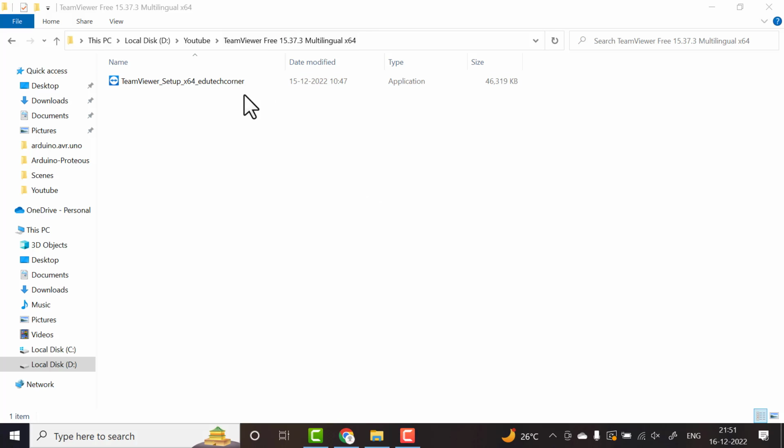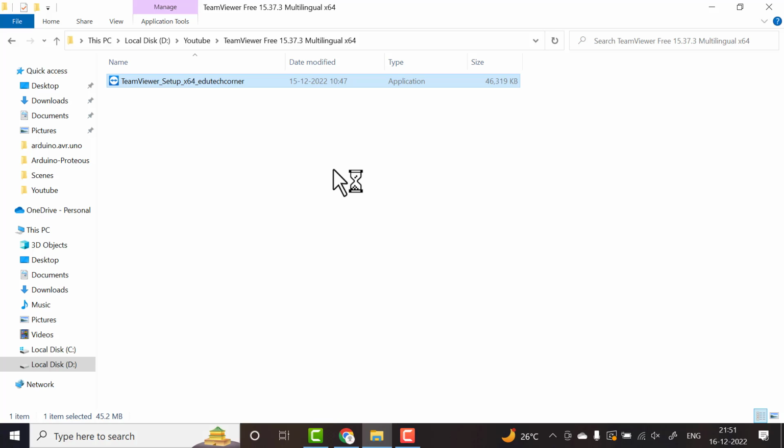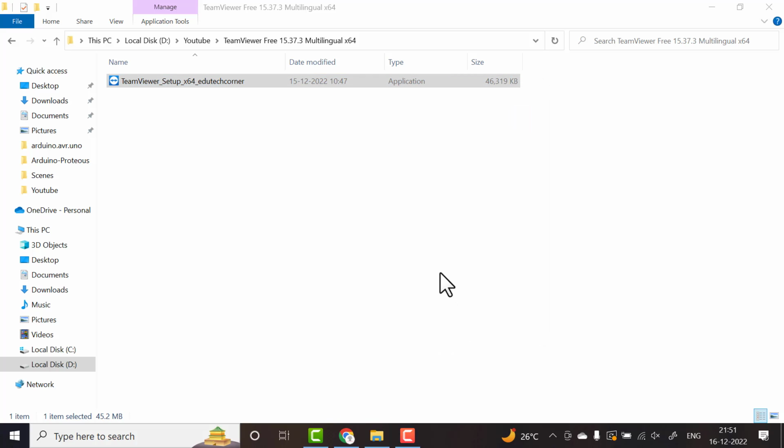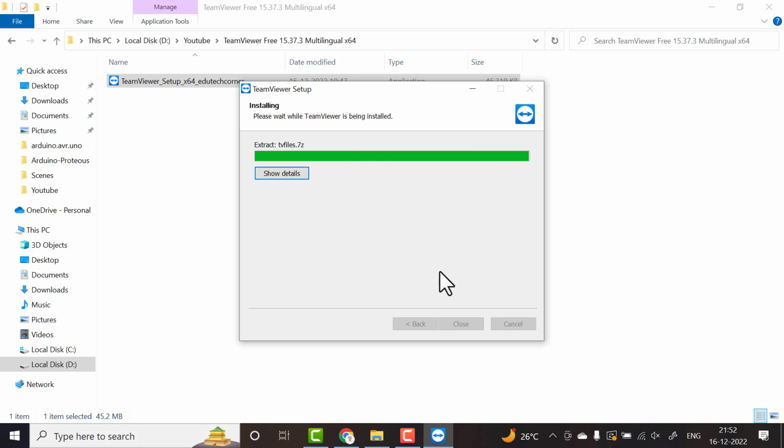I have already downloaded the latest TeamViewer software. Now to install this, double click on this TeamViewer setup. Okay, so here click default installation. Then accept and next, click yes. Within a few minutes it will install.